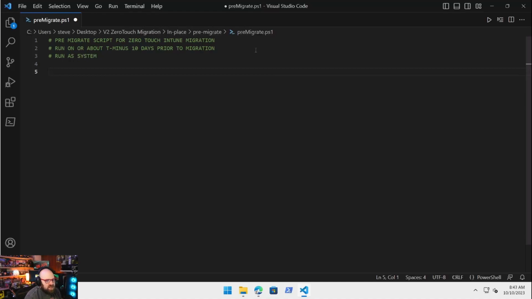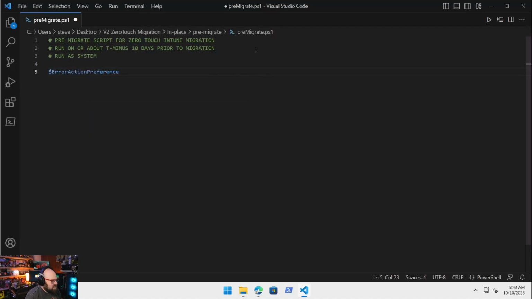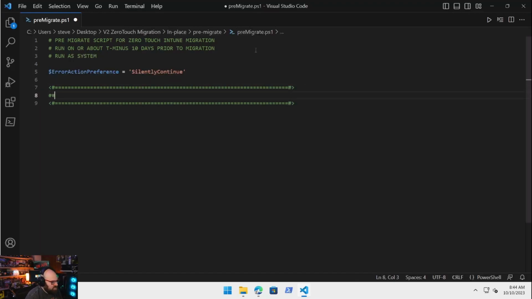So first thing I'll do is set my error action preference to SilentlyContinue, meaning do not complain. Okay, so I like my little areas here where I break things off into the different parts. I think that really just makes it easy for me to read, and if it makes it easy for me, hopefully it makes it easy for you. Okay, so this is going to be the first part, local files and logging.